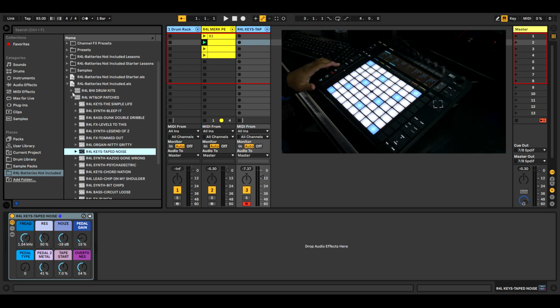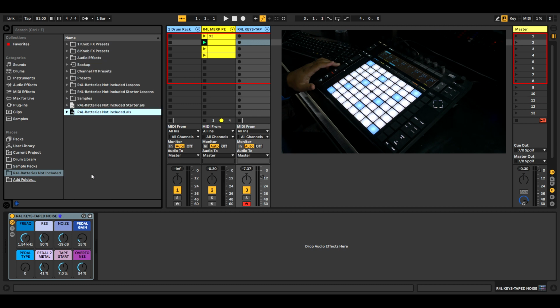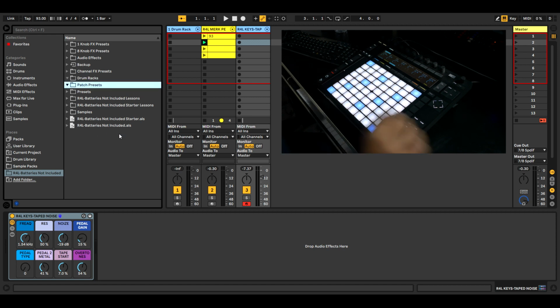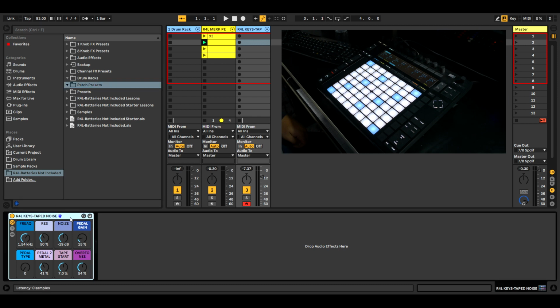So what I like to do, and you might have saw when I first added this folder, I had other folders named drum racks and patch presets. I'll just do it inside of this folder right here. So I'm gonna show you how to save these manually. So let's say we have this drum kit, or actually this one right here. Let's just do this patch preset.